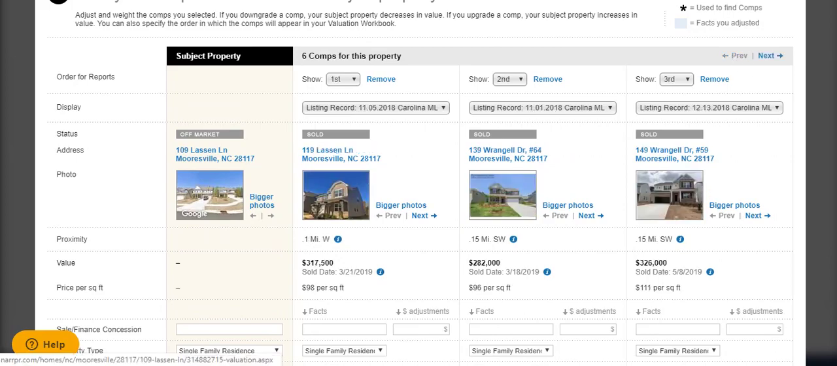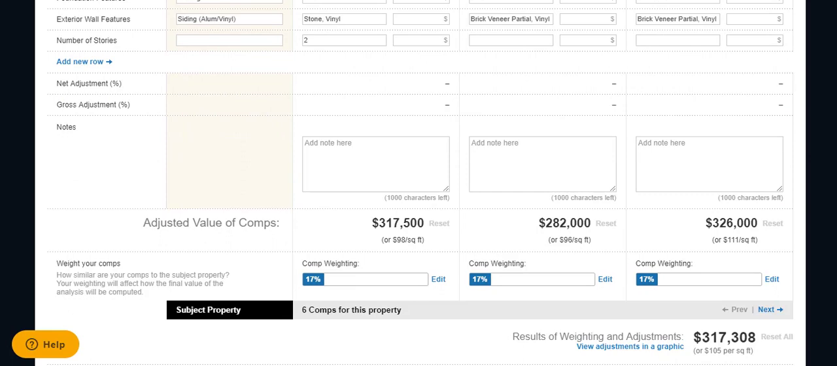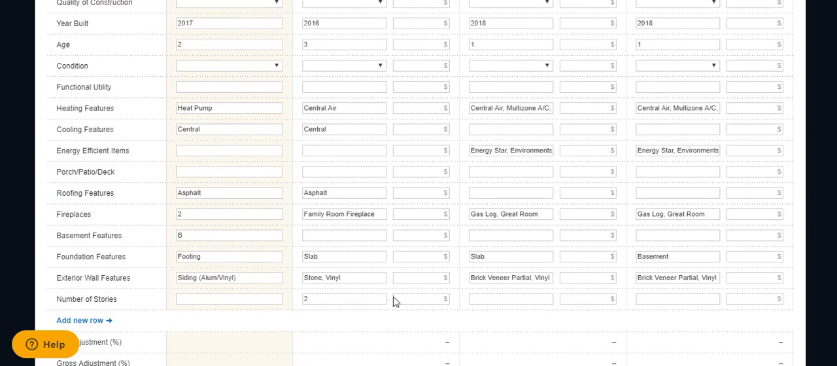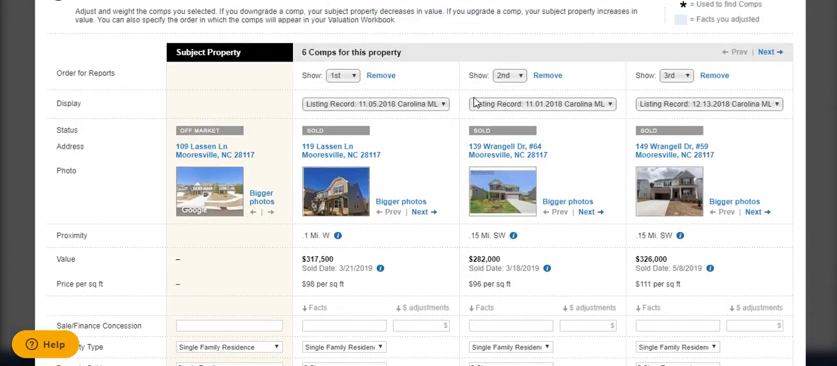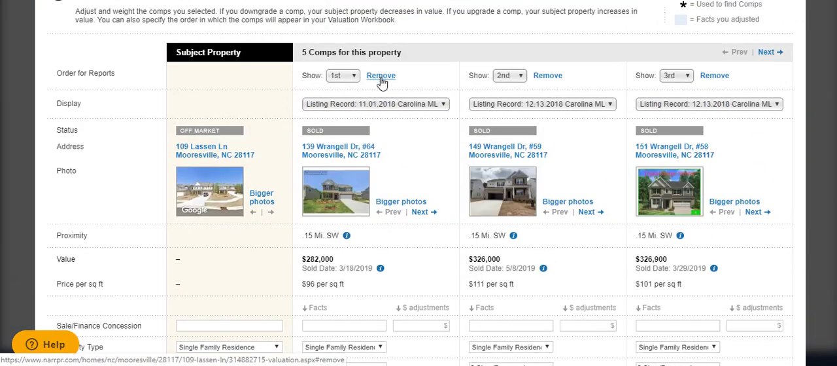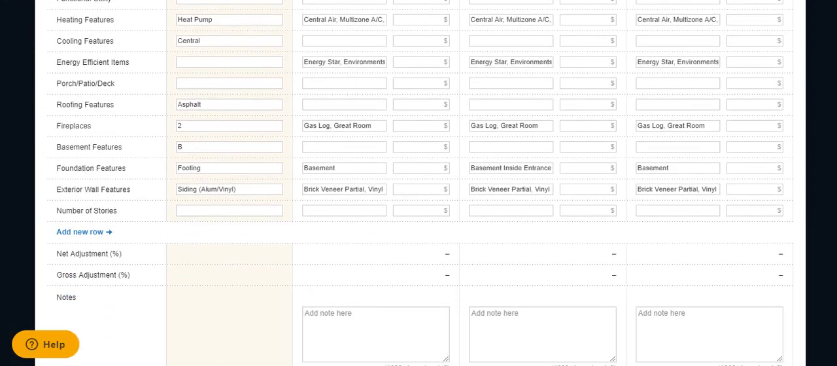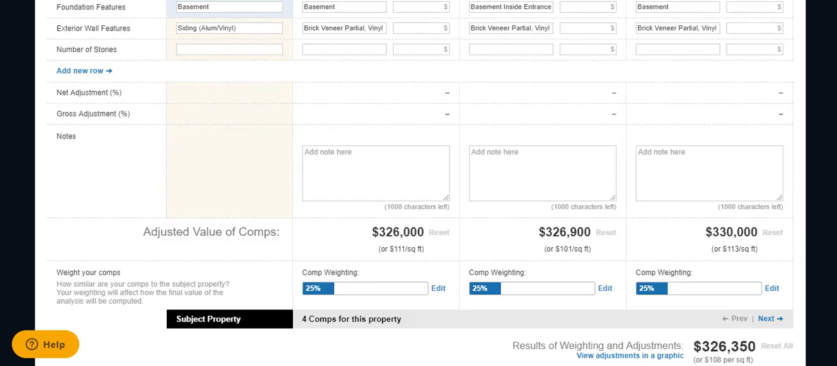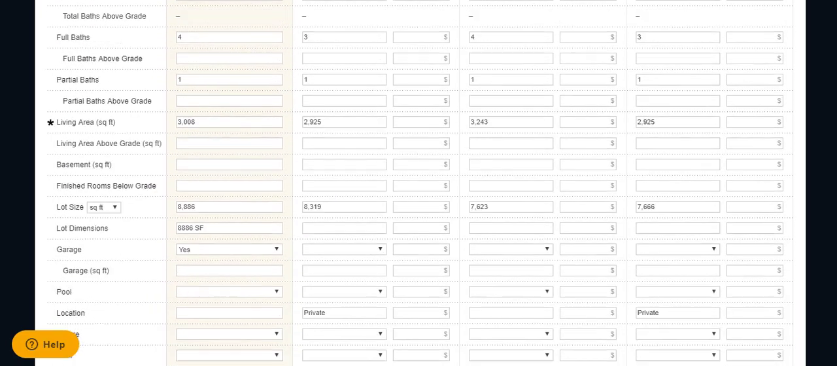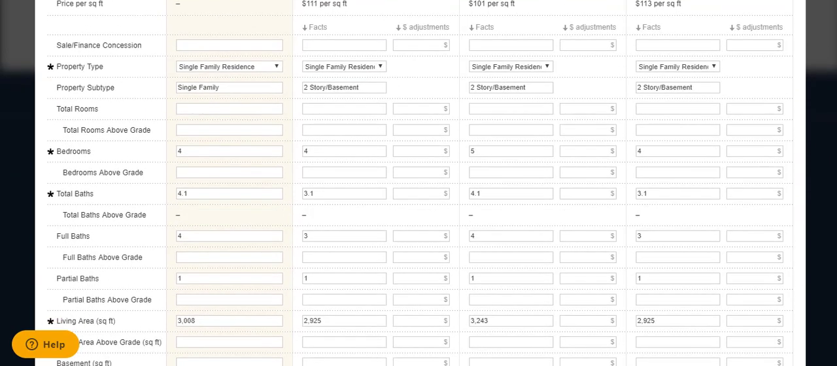So I'm going to come over here and get rid of the ones that don't have a basement, which would be these two here. I'm going to click remove, remove, and now the rest of them should have basements. You see this just has a B for basement. This actually does have a basement, and I know that for a fact, now that I think about it. So I'm going to change that. All right, now I'm going to go through and adjust.